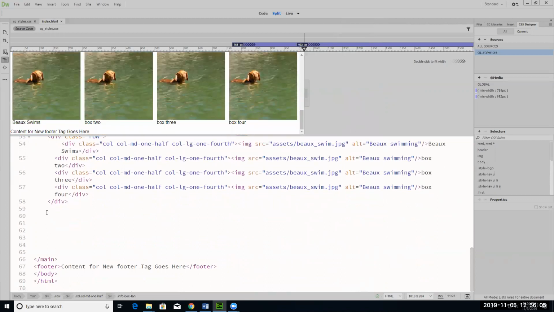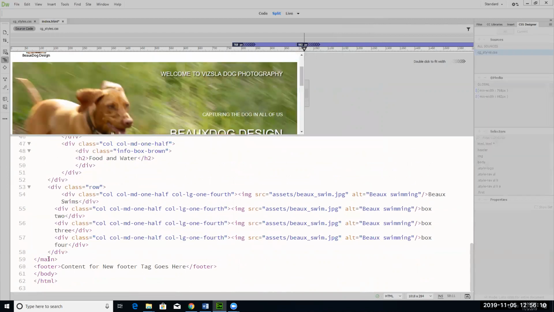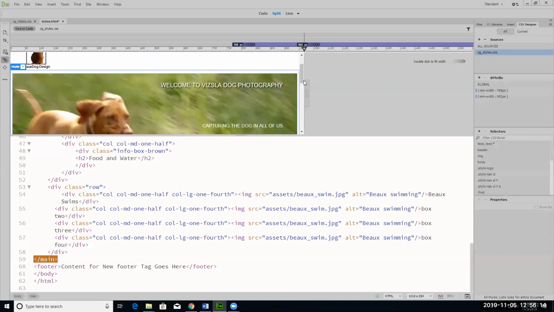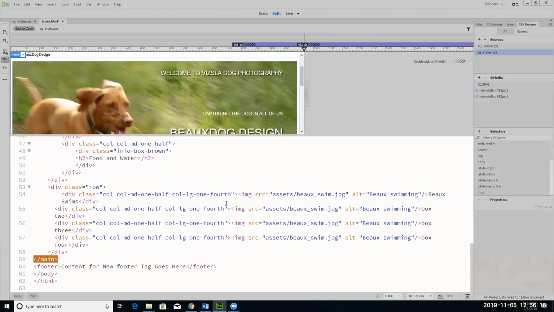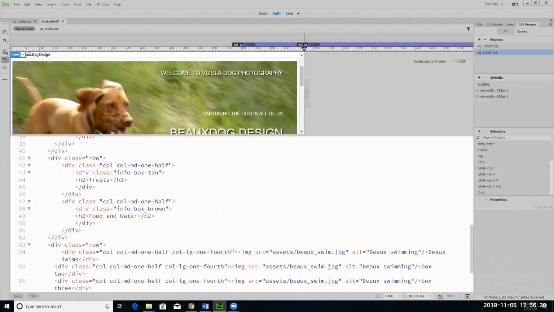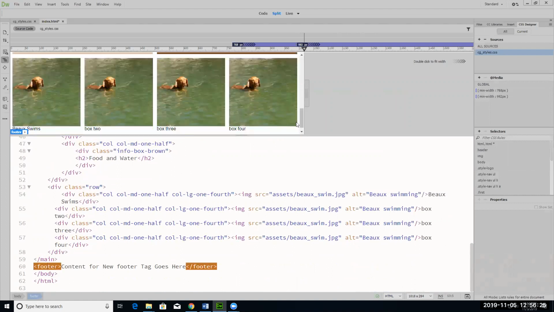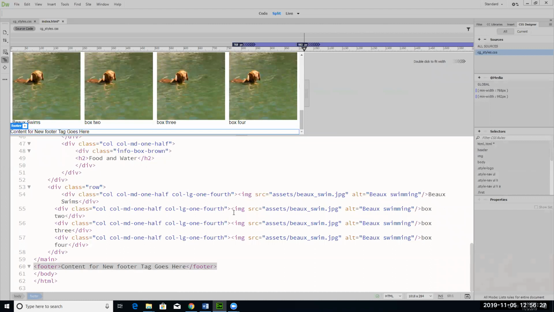And then we've got a footer, and I've got a bunch of space here I'll go ahead and get rid of. So in my main, I've got the first box, my 2 boxes, and my 4 boxes are all in main. And then footer, we just have garbage text at this point.